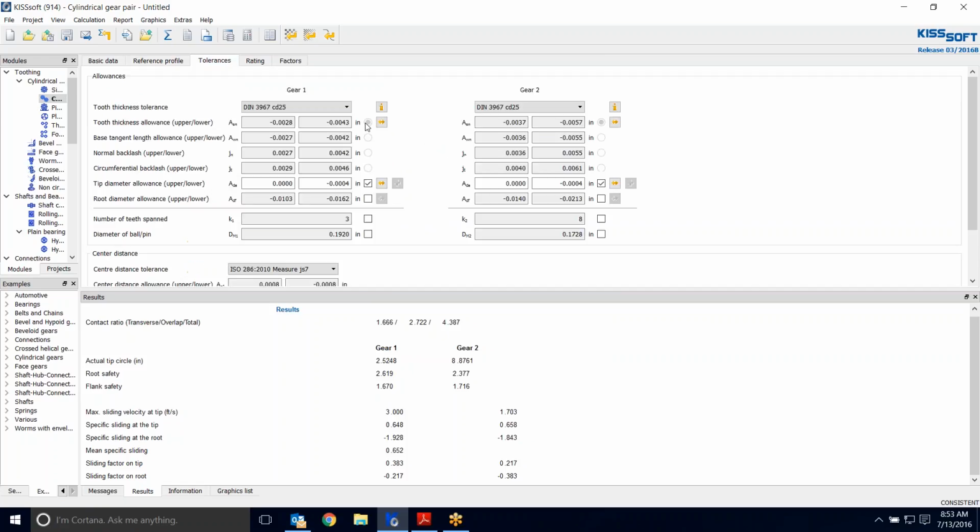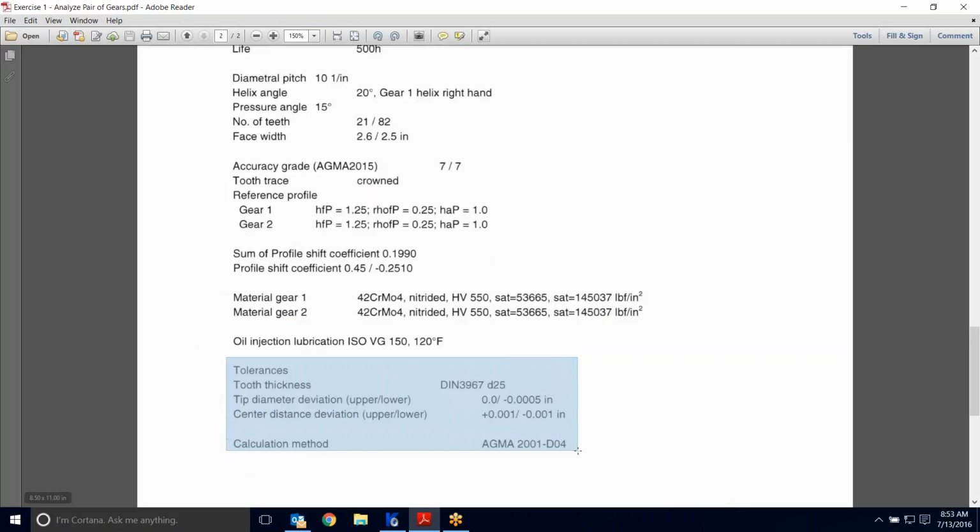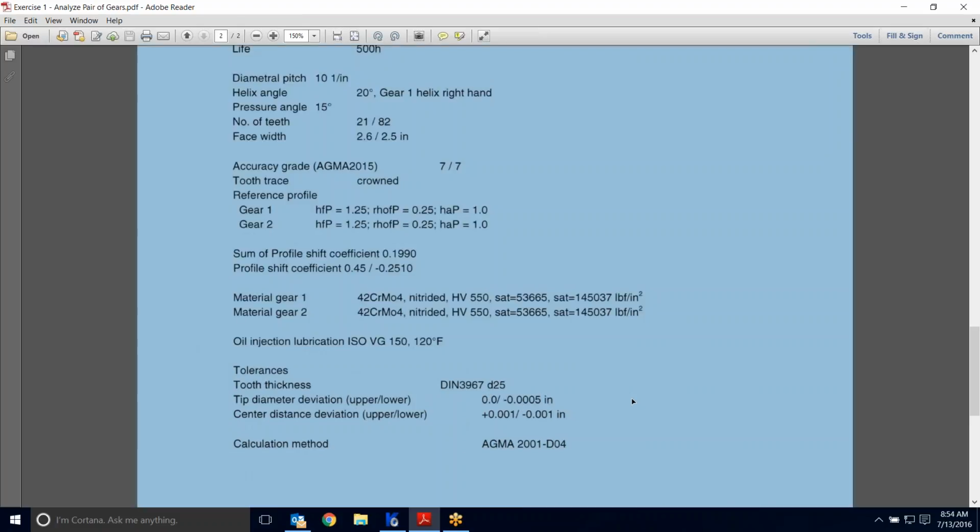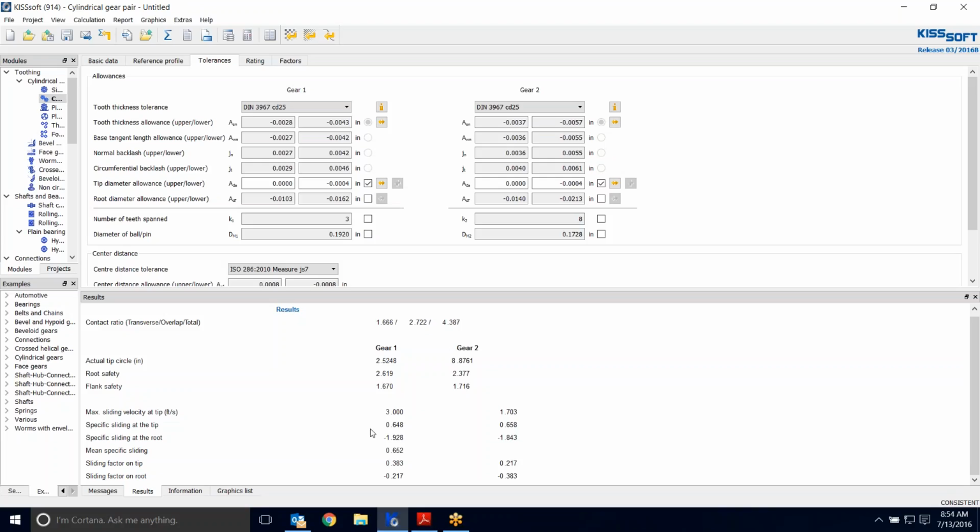The next thing we're going to do is look at our tolerances for tooth thickness, and the tolerances they gave us were right here on the bottom of this page, a DIN 3967 D25. That's for the tooth thickness, but we also have a tip diameter deviation and a center distance deviation, which we can input on our own. So if we go back, we can give our tip diameter allowance, upper and lower. It's 0 on the upper and -5 on the lower, and we're going to do that for both Gear 1 and Gear 2. Gear 1 and Gear 2 have the same tooth thickness tolerance, by the way, and that's the assumption we're making.